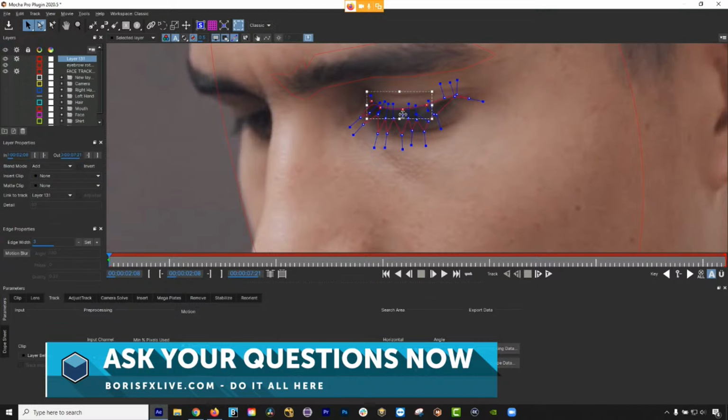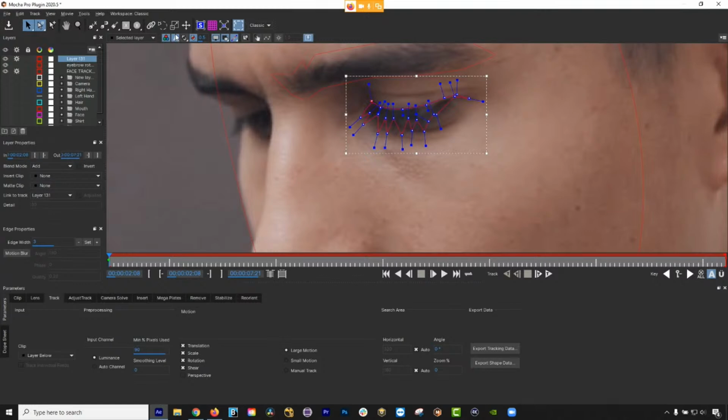With Mocha, you pull tight for corners and you relax for curves. And that is how X-Splines work. We have Beziers if you want to use them. They're right here. Some people really prefer them.